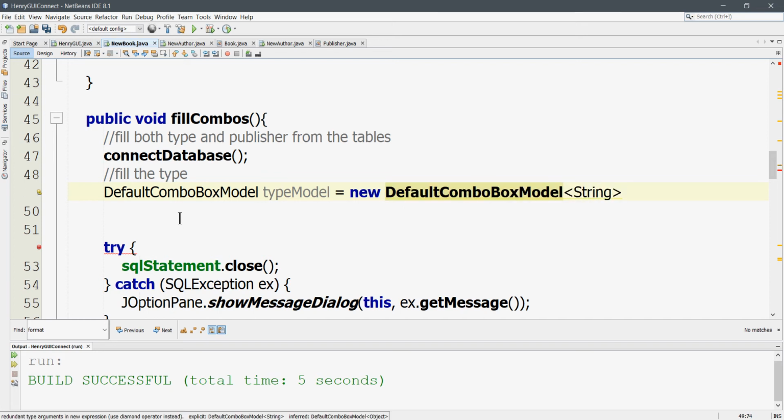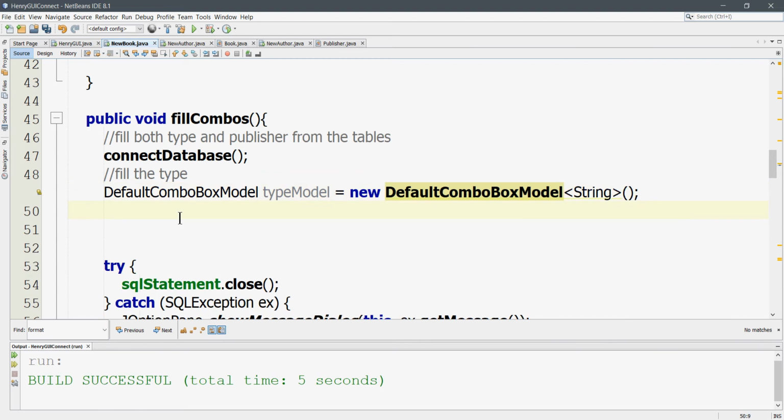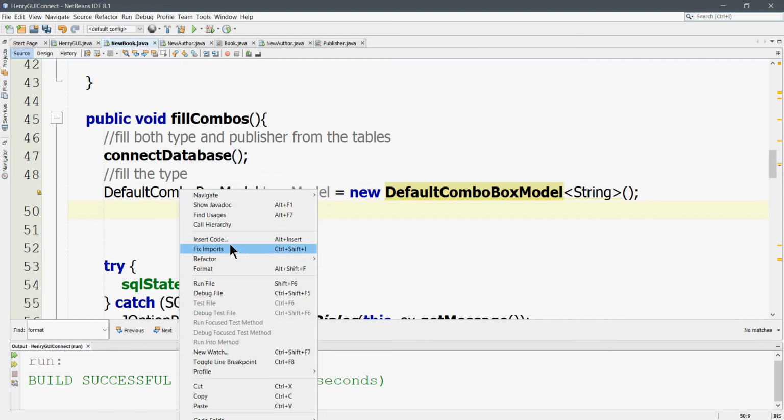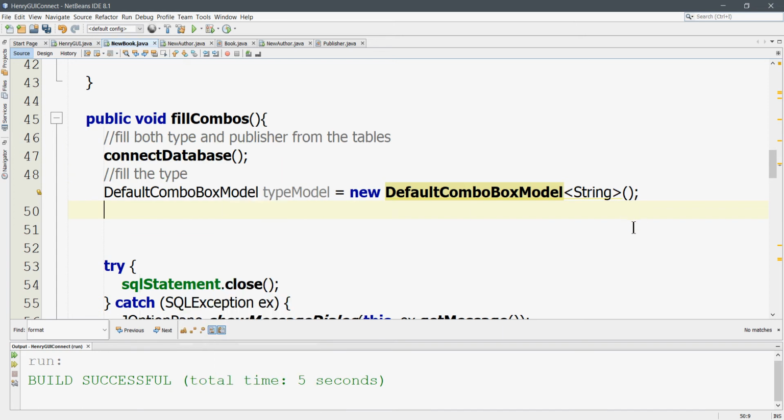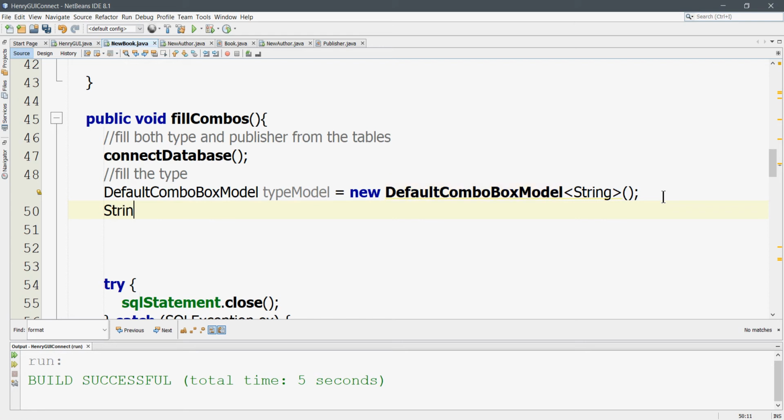I'm going to cast it to string because it's generic, and if it's angry, I'll fix imports. Doesn't look like it's angry. I'll build my string to connect.